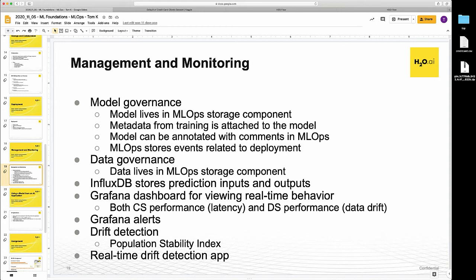The influx itself, as we talked about, stores the prediction inputs and outputs. So when a new AI app makes a prediction request, that gets stored in MLOps so that we can use that information to train again in the future and close the feedback loop. And then the Grafana dashboard, which we'll show, is helpful for viewing real-time behavior.